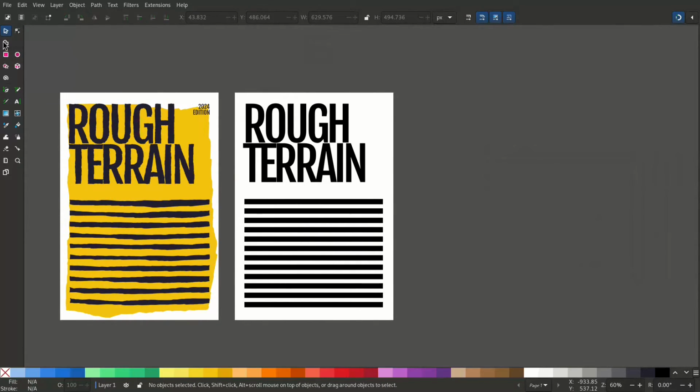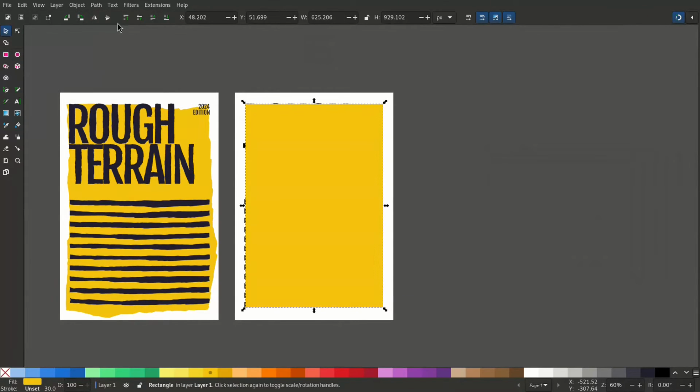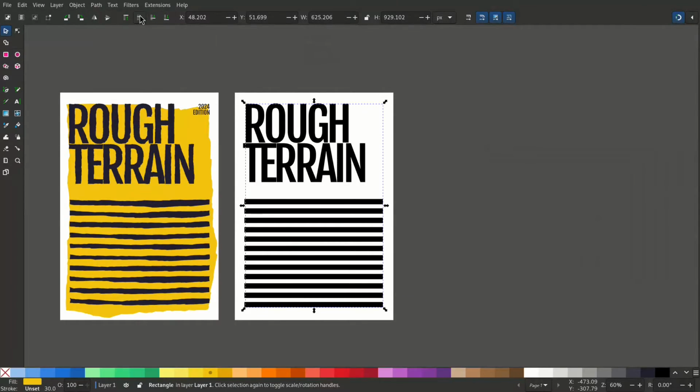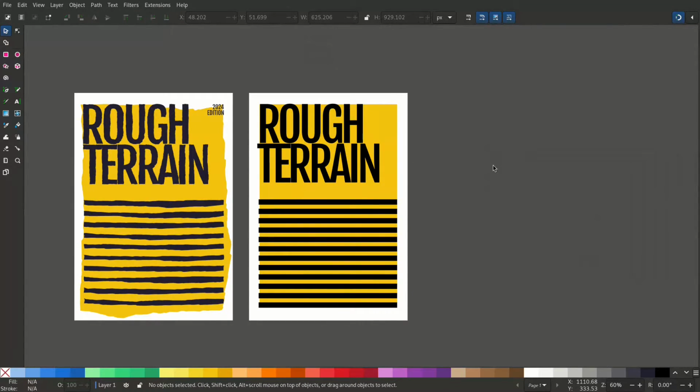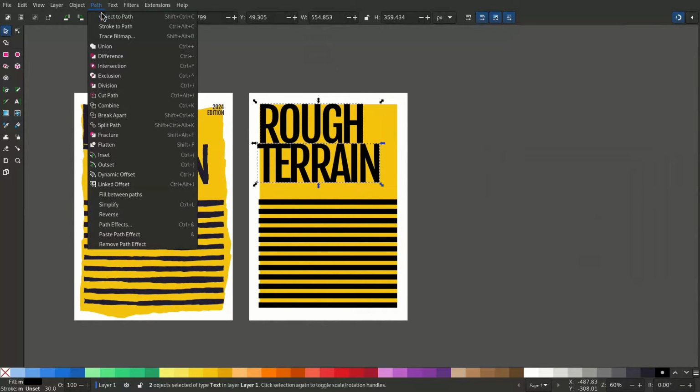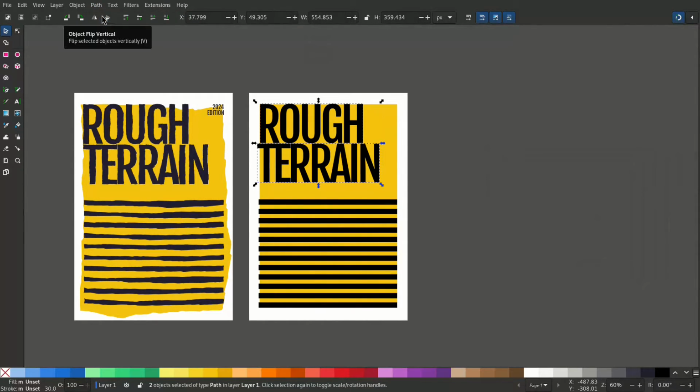So create this yellow background as well, and I'll send it backwards and one step forward. Now we have these smooth shapes. Let's make this rough. First of all, select both, select the words and make them a path. Make it a single object.